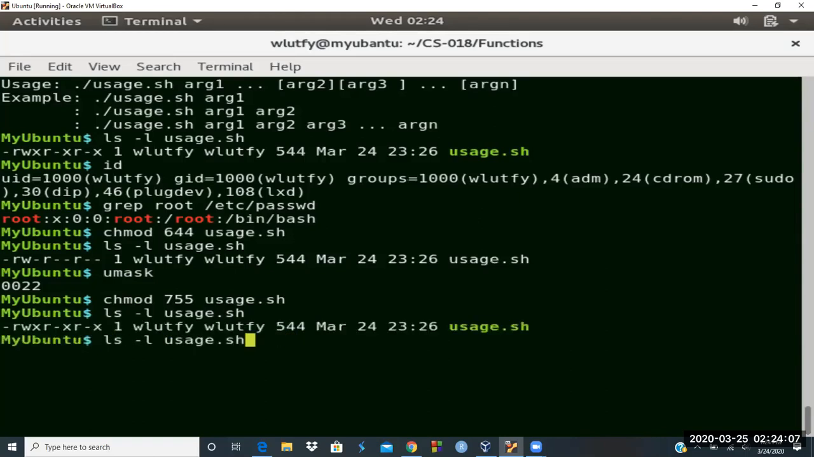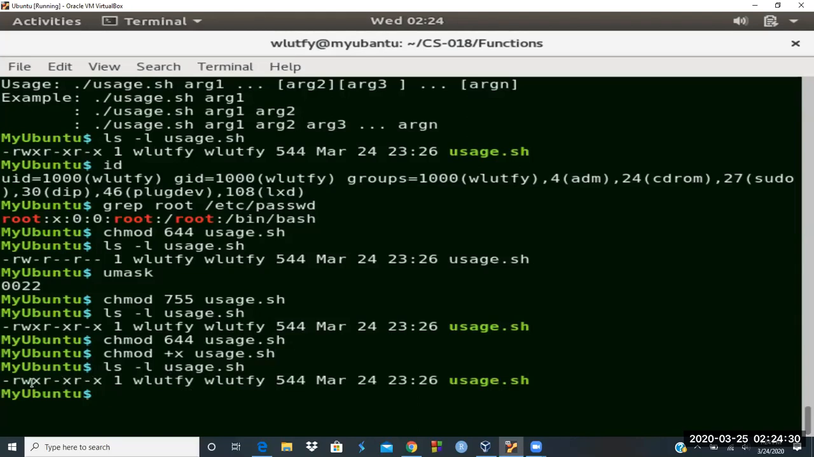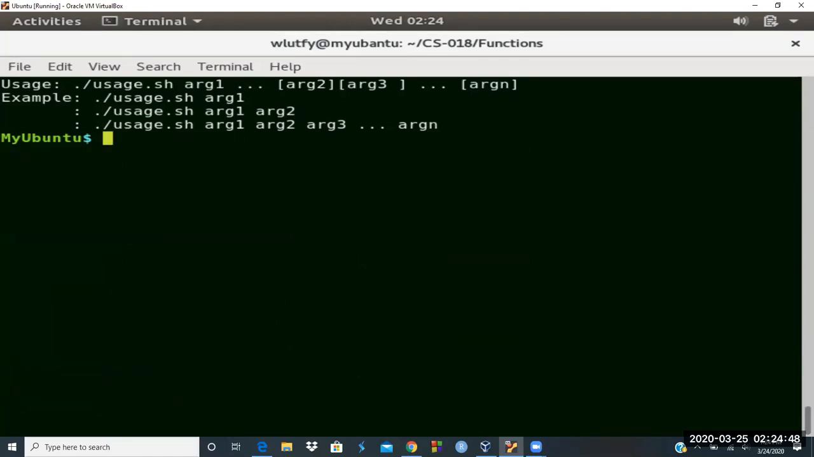Or if I just change it back to 644, now let's say I want to change mode with plus x on usage.sh. That plus x means whatever was on this current one, add an x to it, make it executable for everybody. So that's similar to 755. Notice that since I already had read and write for the owner and read access for everybody, I only added the x there. So usage.sh has x. Now if I run it, usage.sh is going to just say I need some argument.